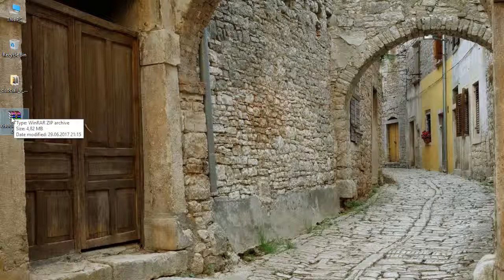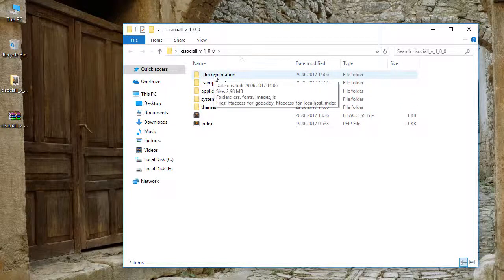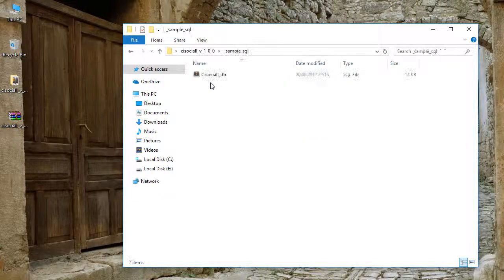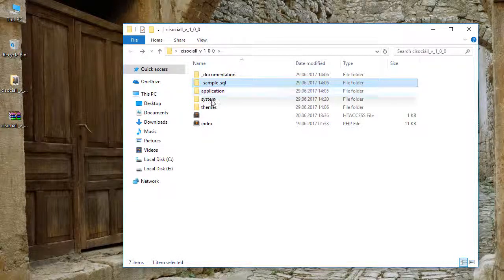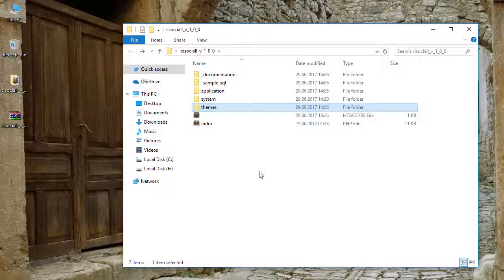After you download Cisociall, first we unzip it here. In the main folder we have 5 folders and 2 files. The first folder is documentation, which includes the documentation. Simple SQL includes preset data and tables. Application and system folders are for Codeigniter. And the last one is the Teams folder, which includes our Teams, CSS, jQuery, etc.